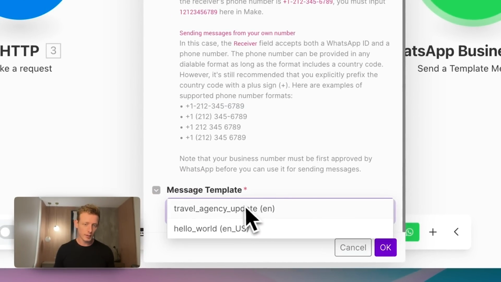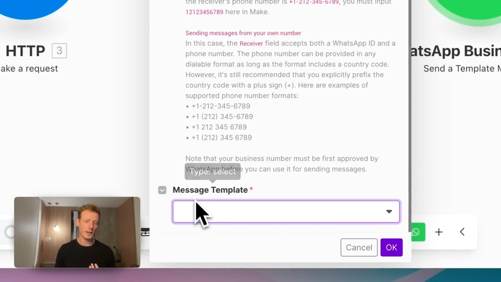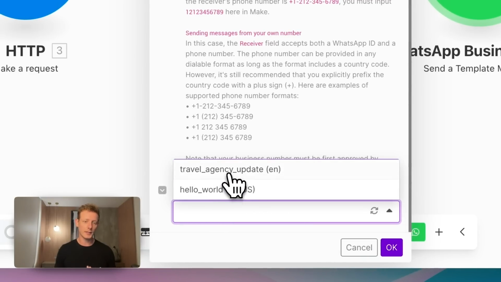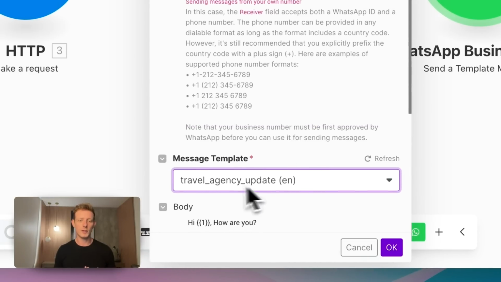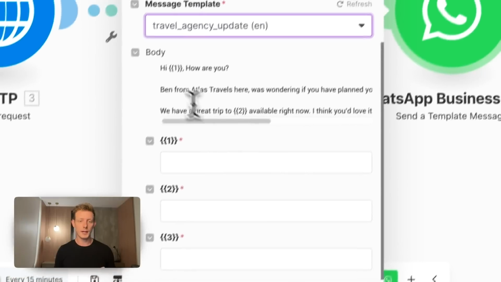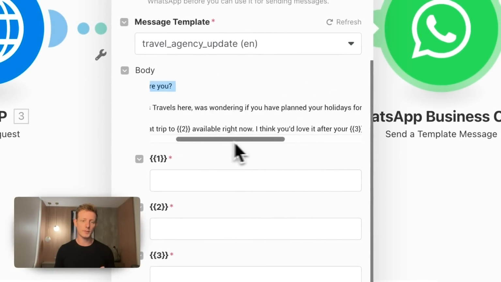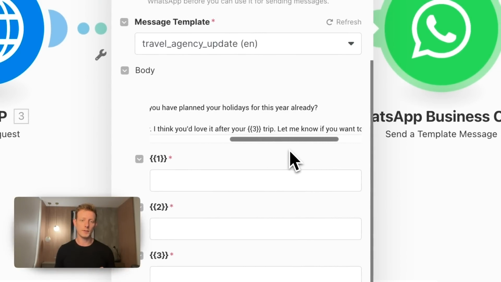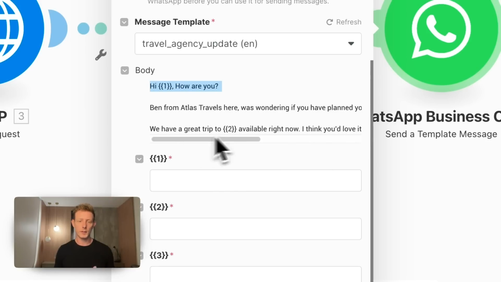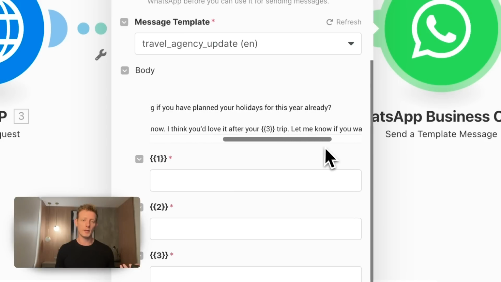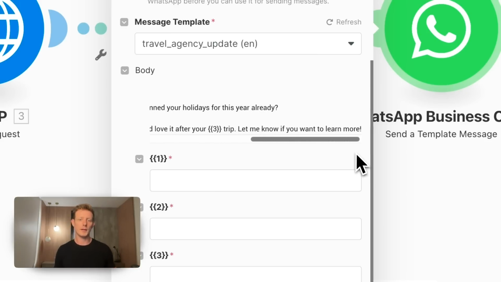And then your message template will automatically appear. So you can see I already did this before, so my message template already appears. And here you can see the message template: Hi, how are you? Ben from Atlas Travels here. Was wondering if you have planned your holidays for this year already. We have a great trip available right now. I think you'd love it after your trip. Let me know if you want to learn more.